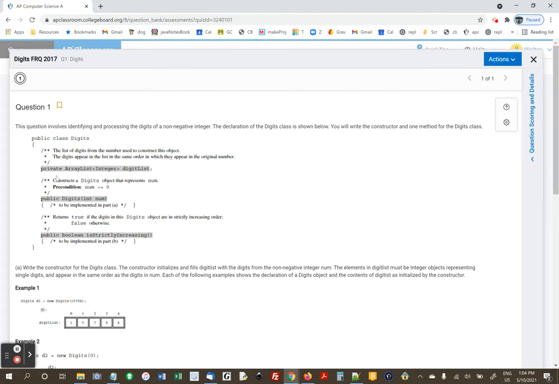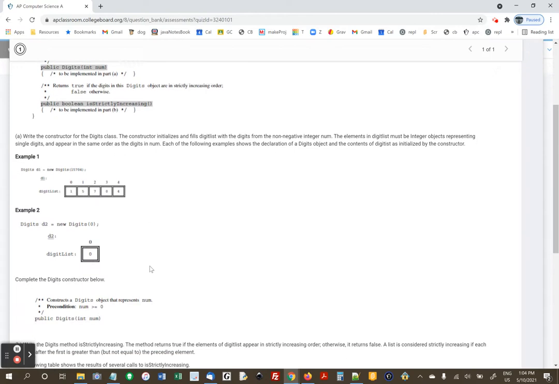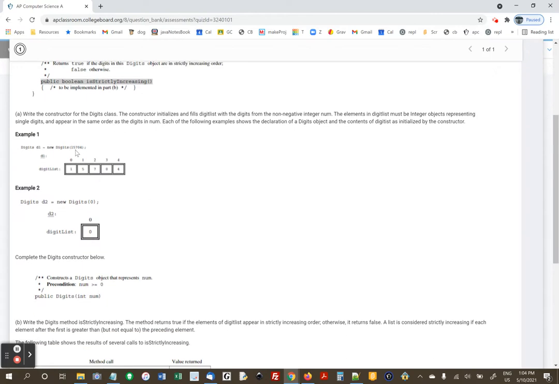What happens is there's an internal private ArrayList of digits. When you create a Digits object, you send over a number, and they give you examples here. Like if you send over 15704, it's going to add those digits to an ArrayList in this order, so that the one at index 0 would be the 1, and the one at index 1 would be 5, basically from left to right.